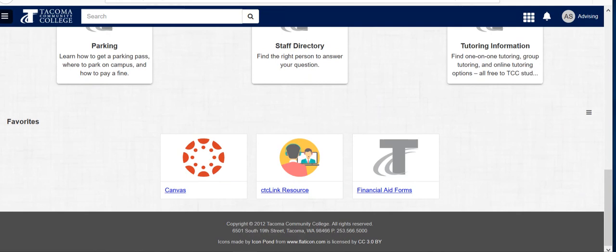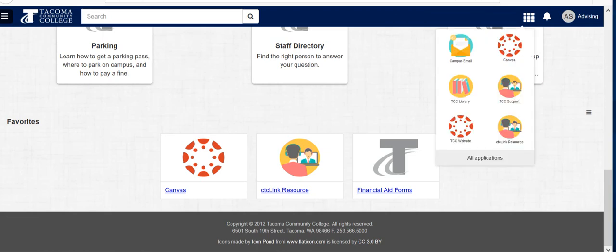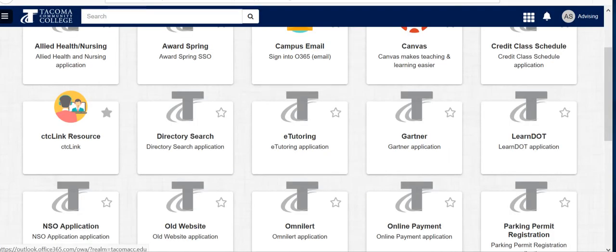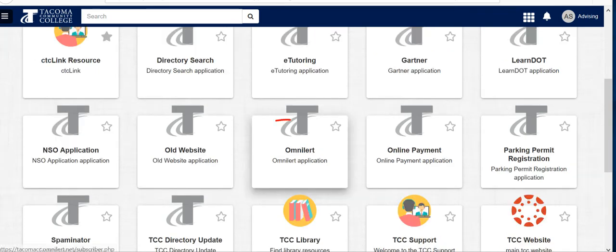To find more resources, go to the waffle in the top right corner. Select it and select All Applications. Here you will find all the applications available to you on the TCC portal. OmniAlert is a tool that you should definitely sign up for. This will allow TCC Safety to send you a text message and email alert to communicate with you in case of a closure or security issue or emergency. Please feel free to explore these applications and star any that you feel will benefit you.